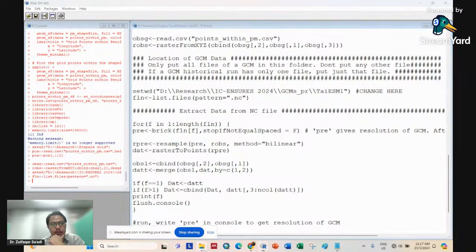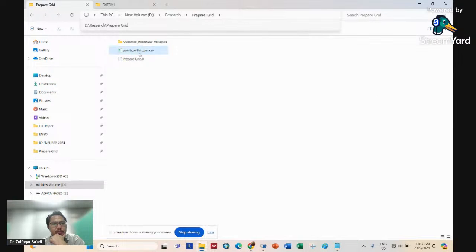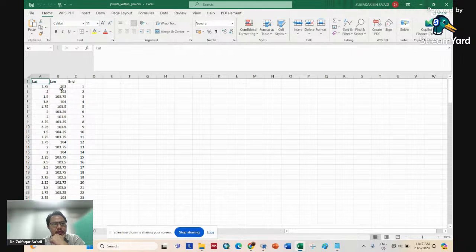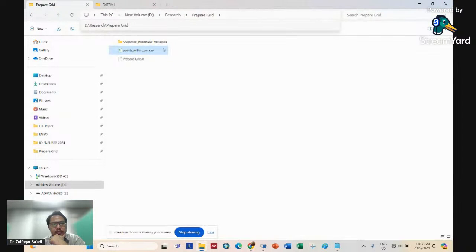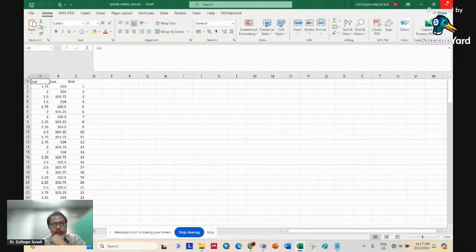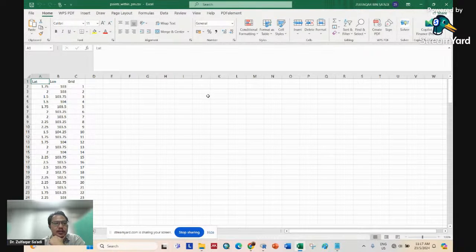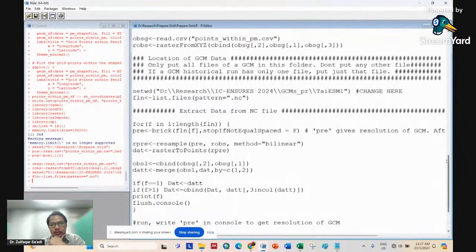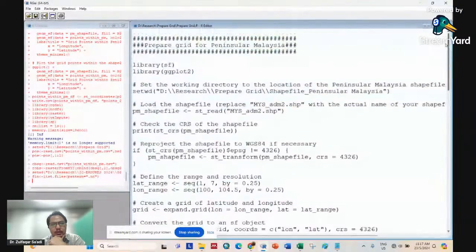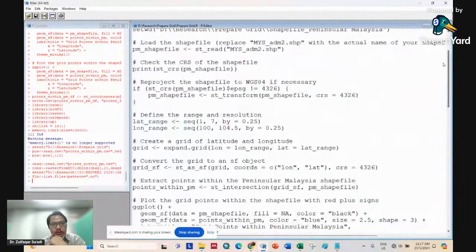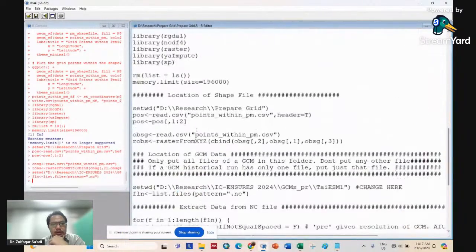Why 0.25? It is based on our prepared grid just now. Our grid is 0.25, so it will be gridded based on the grid that we prepared. If you want to extract the CMIP6 into 1 degree, you can prepare a 1 degree grid by using the first code, when we prepared the grid for your study earlier.